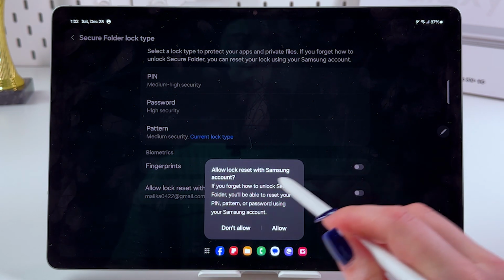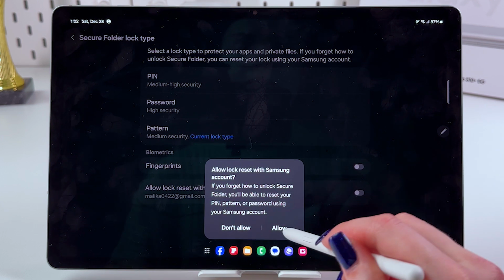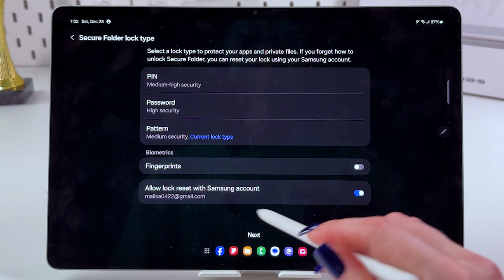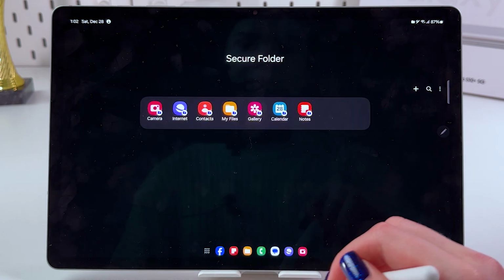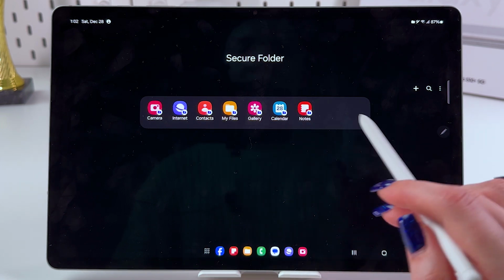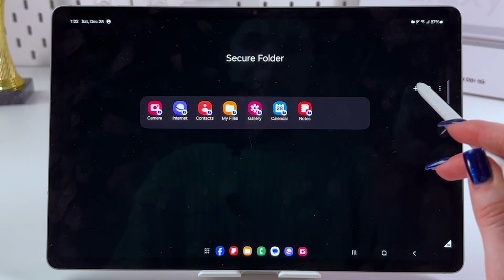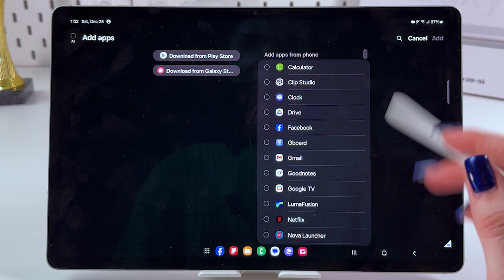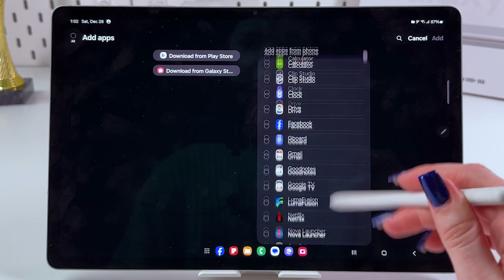After that, we can allow lock reset with Samsung account. I'm gonna allow it here. And now we need to tap this next button. After that, you would see this default range of apps in the secure folder. Here you can tap on the plus and add some more from this list.